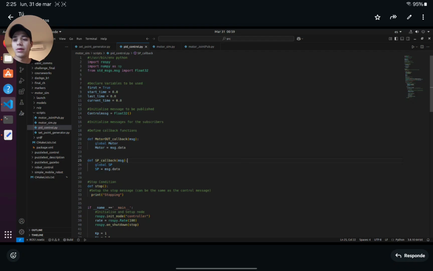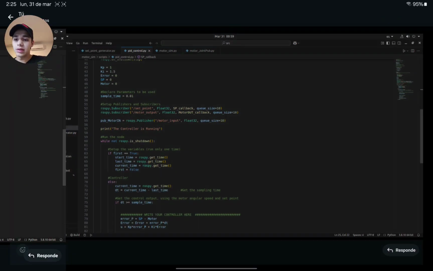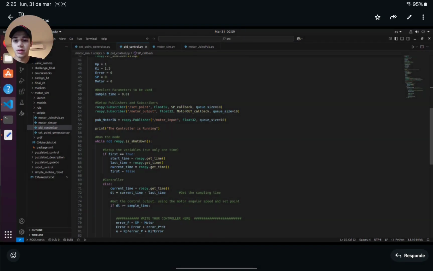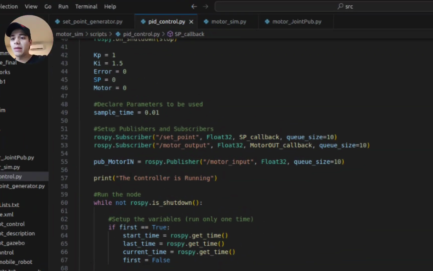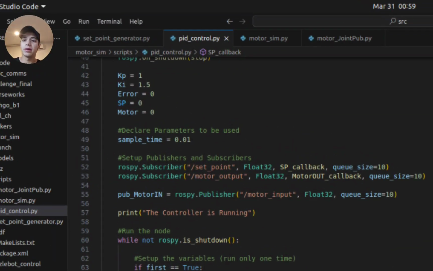Then we're going to have our PID controller. In my case, I used a PI, and here we first establish the message, which will be the control message, then our callbacks, which will be motor out and set point callback, and from here we establish in our main loop the KP and KI. In my case, KP of 1 and KI of 1.5 were the ones that gave me the best results.